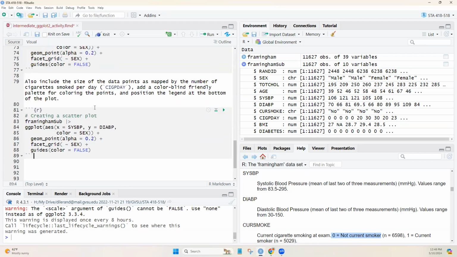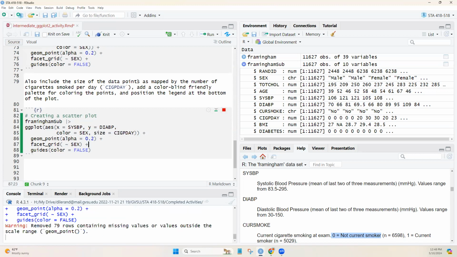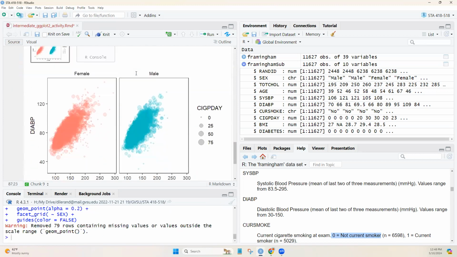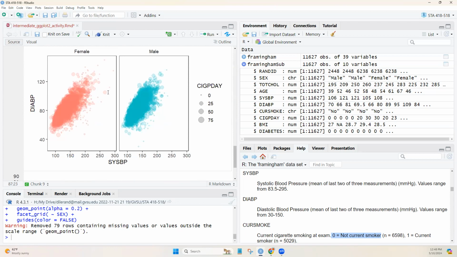To map the number of cigarettes per day to the size aesthetic, we're going to do that inside AES since we're mapping an aesthetic or connecting an aesthetic to a variable in our data set. So we're going to say size equals sig_p day. Okay, now you can see that that will show up in the plot. Okay, larger points mean that participant smoked a larger number of cigarettes per day. Smaller points mean smaller number of cigarettes per day.